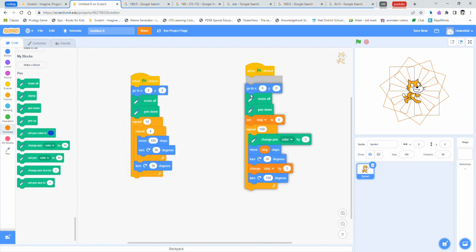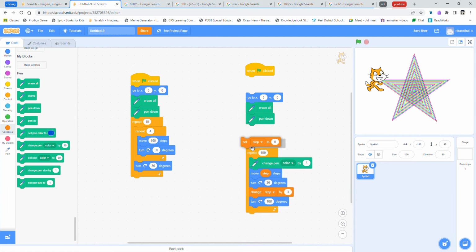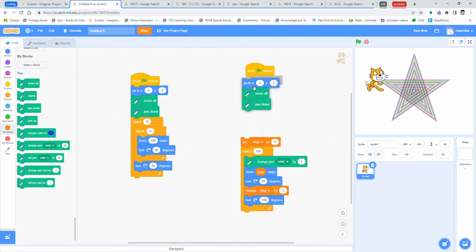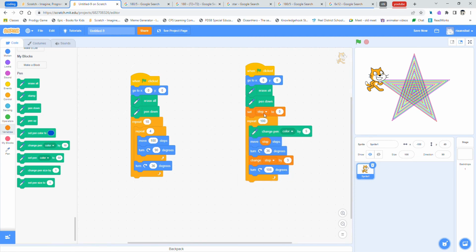On to the second piece of code. In this, the first part's basically the same. It's go to the middle, erase everything, put your pen down. Then you have a variable. This variable is set to 0.